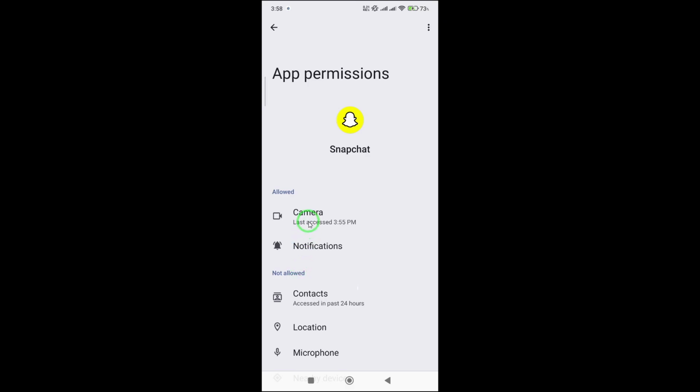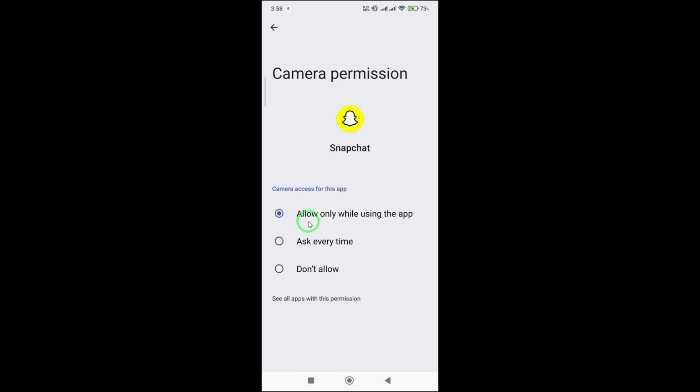You'll usually have a couple of different choices here. To stop Snapchat from being able to use your camera, simply choose Don't Allow. Once you do this, Snapchat will no longer have permission to open or use your camera. That's it. You've successfully turned off the camera for Snapchat.